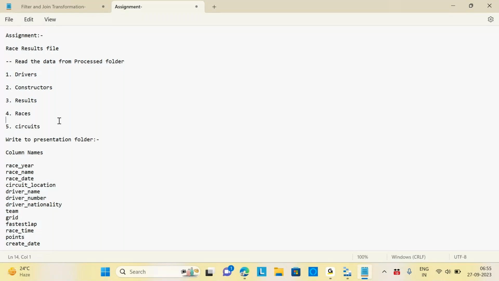First of all, the prerequisite to complete this is that all your data ingestion files need to be ready. Then you can do this. Without that it is not possible, because you are reading data from the process folder. Any questions up to here? You need to do this on your own. Then I will give my solution after that only.